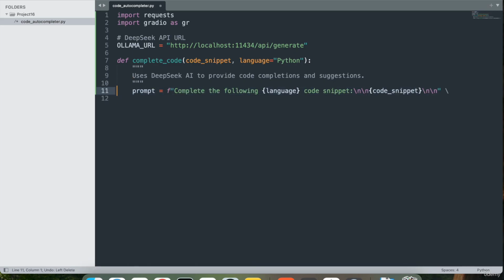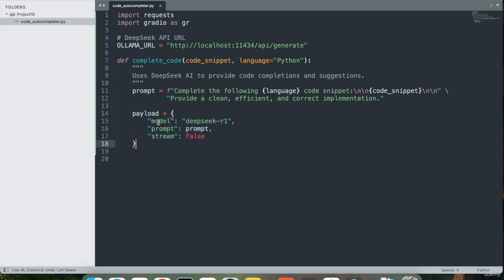Next, I'm going to say prompt equal to complete the following, I specified language, which is Python, code snippet. So I pass that thing here. Next, I'm going to say provide a clean, efficient, and correct implementation. So once my prompt is ready, let's create the payload. Our payload model that we want to use is DeepSeek R1. Prompt is prompt, stream is false. Perfect. So we have that. Next, I'll say response equal to requests.post OLLAMA_URL, JSON payload.